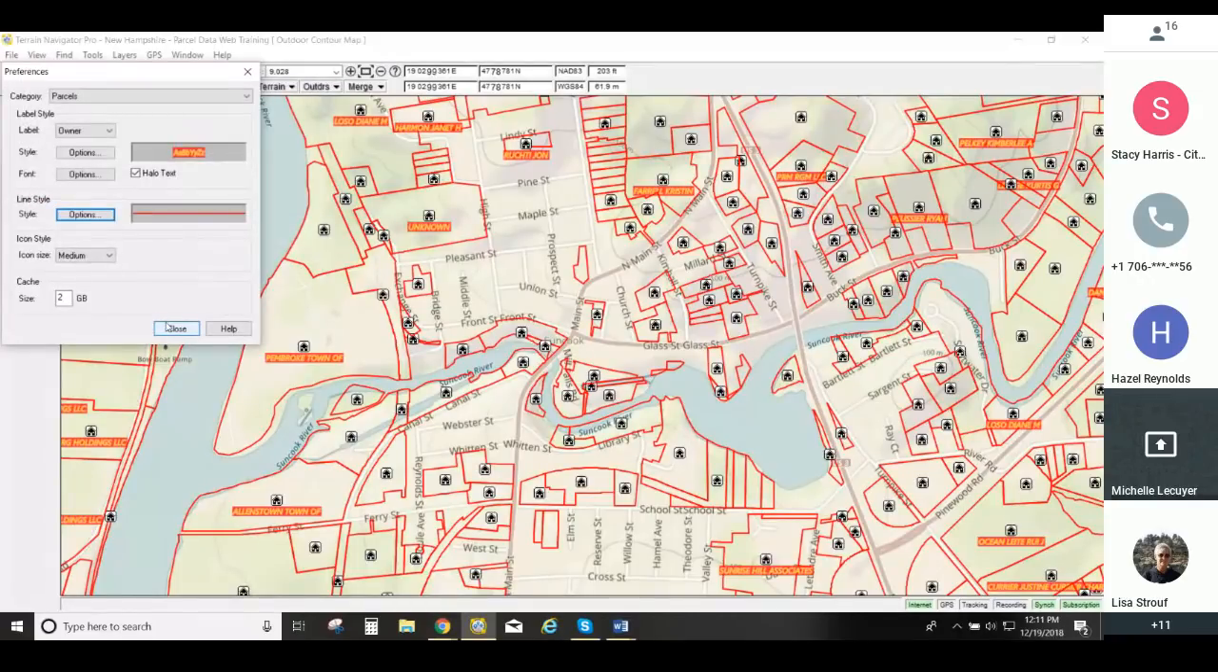You can change a lot of preferences. Also, you can change the icon, small, medium, or large. We'll leave it at medium for now. So those are ways that you can change the file preferences.